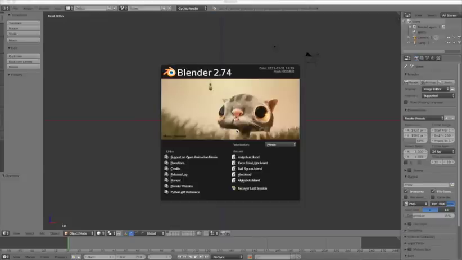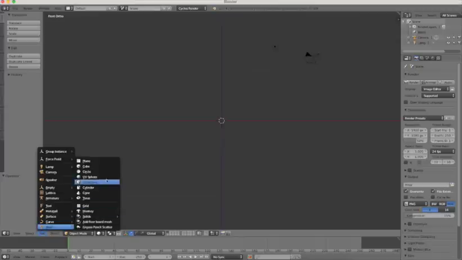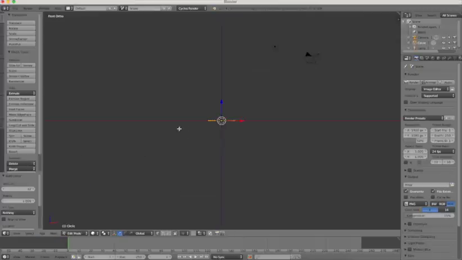I'm gonna teach you how to make a Beyblade. Now to start, press File, New, Reload Start of File. Now press Add Mesh, then press Circle.